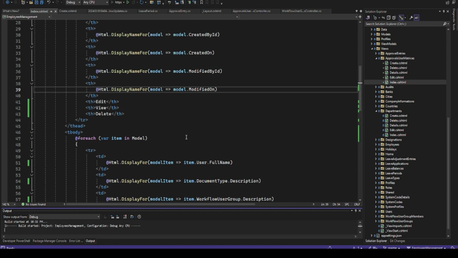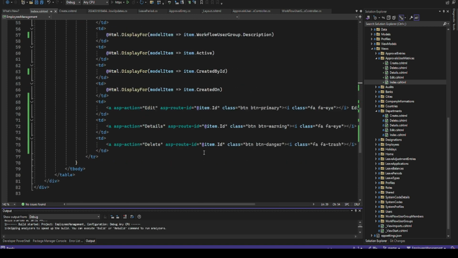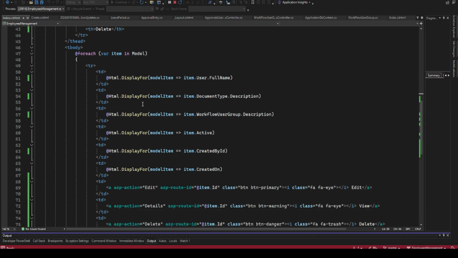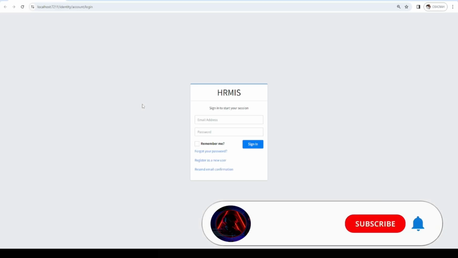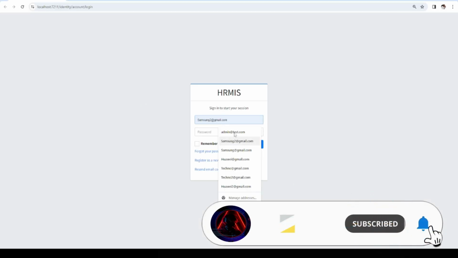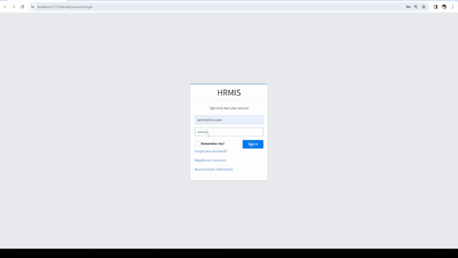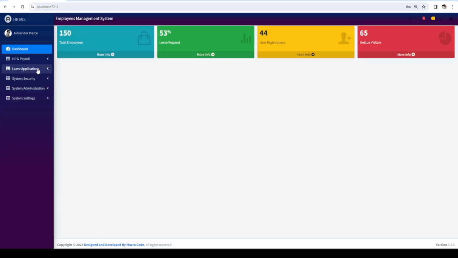If I relaunch, I should be able to see that we now have our workflow user groups, and we should be good to go. So that is how we are doing that. The next approach that we'll be doing is to ensure that whenever you send an application, we take the workflow matrix that you have, and we generate the entries. Those are the entries that will be seen by each of the approvers.